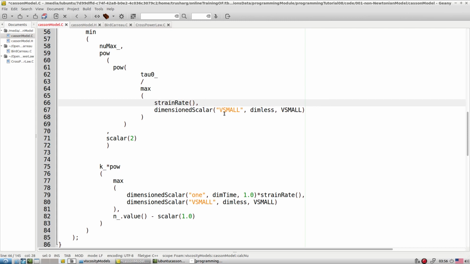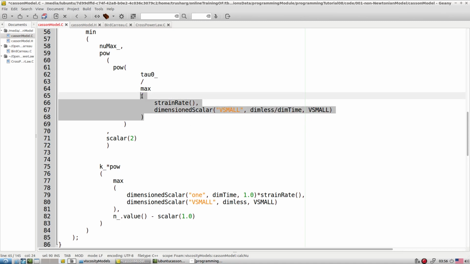and a very small value here, but our dimension is dimensionless and strain rate is divided by something like time. I know the dimension, so I am straight away fixing these entries. In case of dimensionless, we say dimensionless divided by dimension of time, and with the help of that we fix this entry.